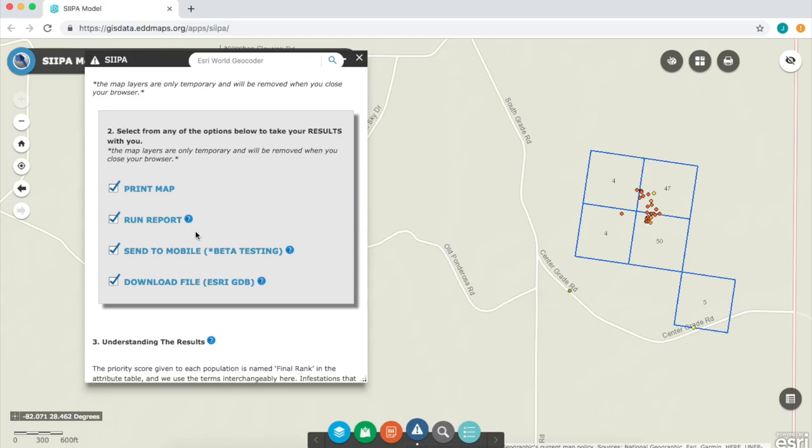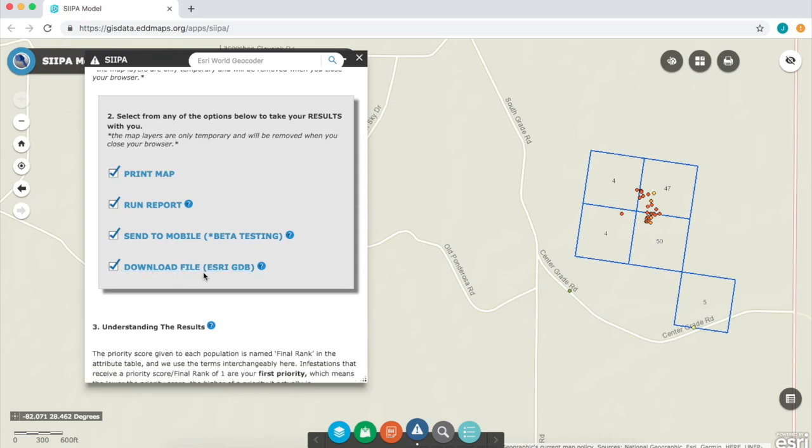Send to mobile, this is still being tested, but eventually it will be able to be sent to a cell phone so that when you're out in the field, you can use that directly on your phone to help you know which ones to start treating. And the last option is to download the file. If you're using a GIS system in your area, then you can download this file as a geodatabase file and import it directly into your software. So today I'll show you if you click print map.